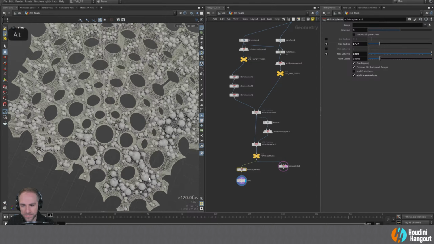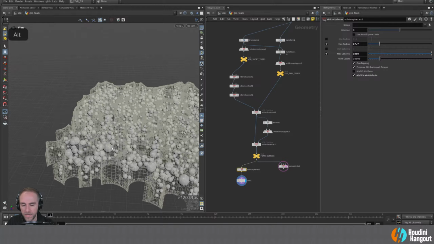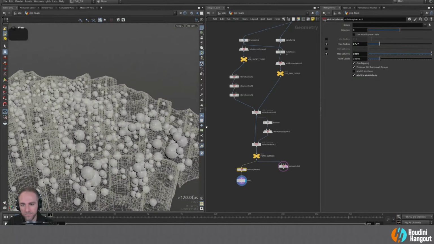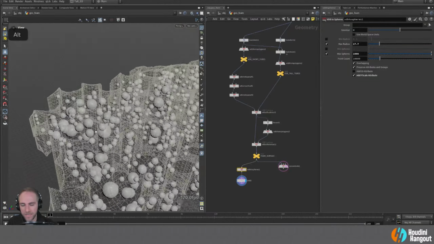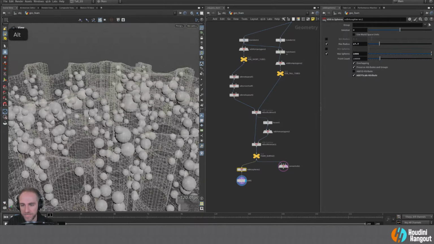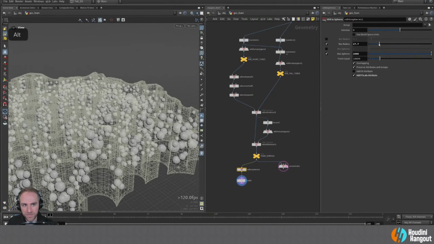Because if we look at this, this is our VDB representation here. And we have this as a surface so we can see what we're looking at. But you can see how this is taking up the voids differently here. And we've got these much larger scaled particles, right?